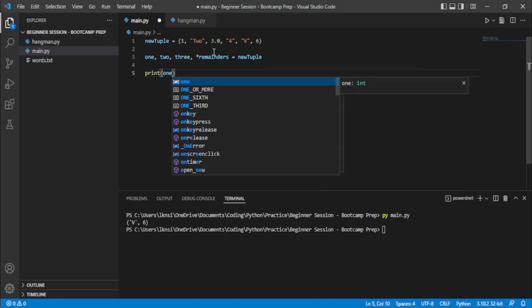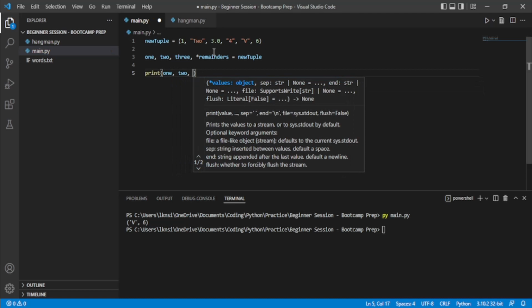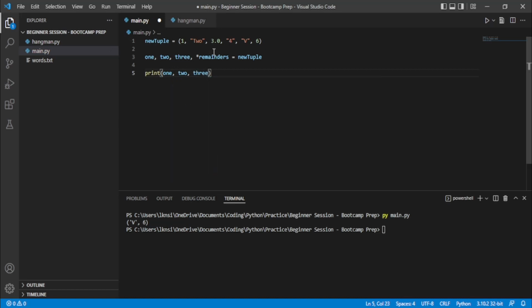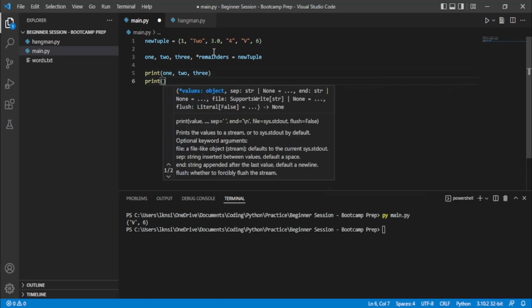We could print out 1, 2, 3, and then print out remainders.